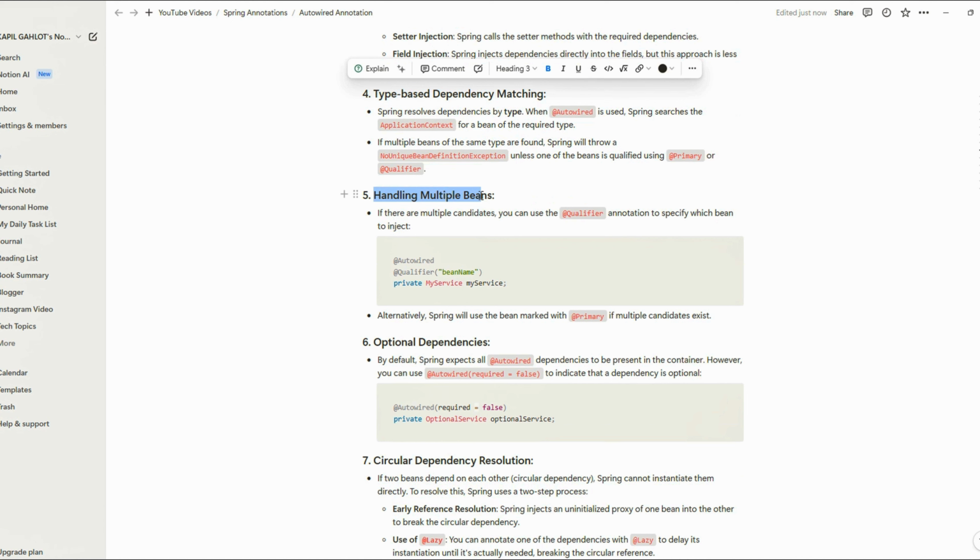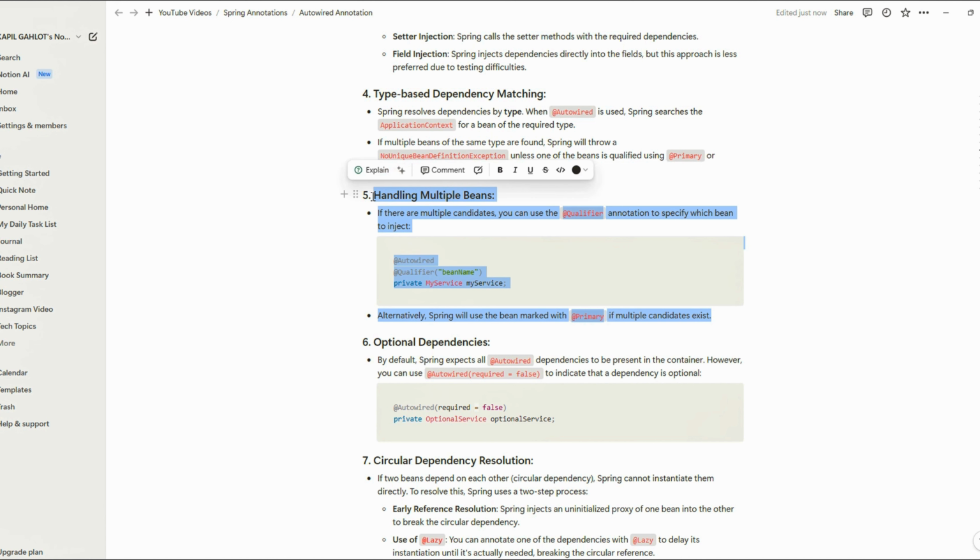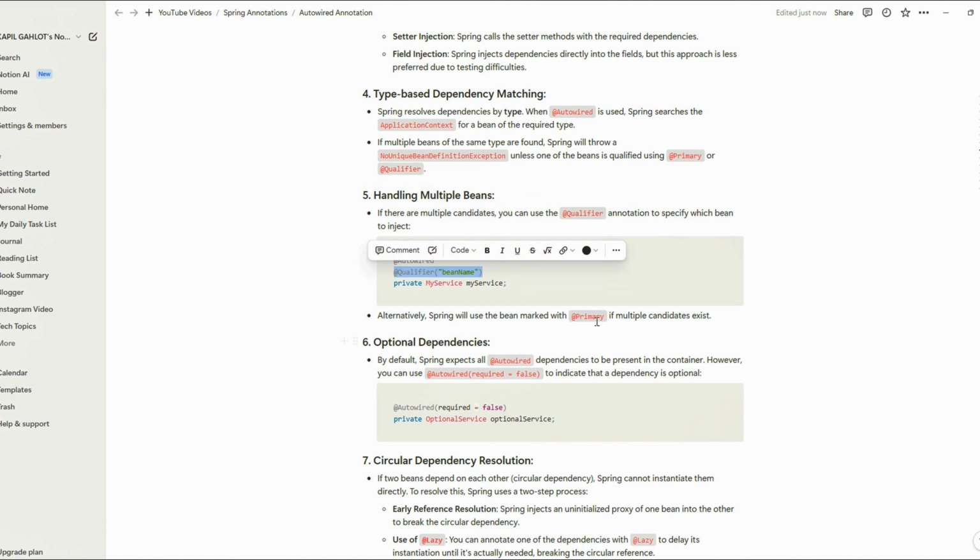Then there is a step for when there are multiple beans for a particular type, for example an interface with multiple beans. How to handle that scenario, what the Qualifier annotation is, what the Primary annotation is, we'll see in the next video. But here is the step where we have to handle the multiple beans.